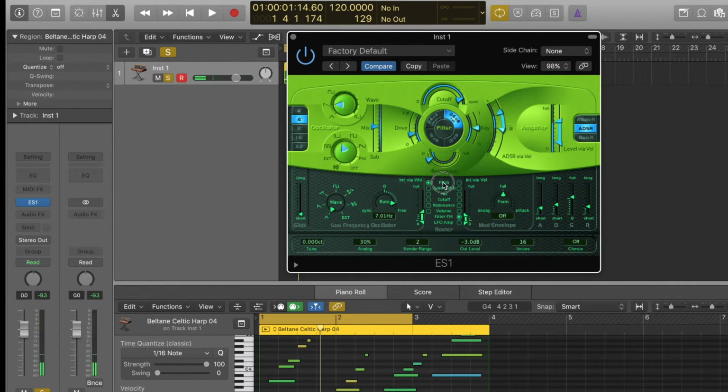The resonance, again, is how much top end resonance or harmonics it creates. So let's have a listen. You can't really hear it that well in this example, but yeah, it is there.